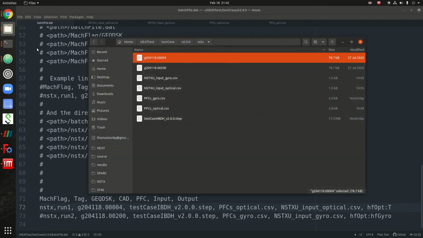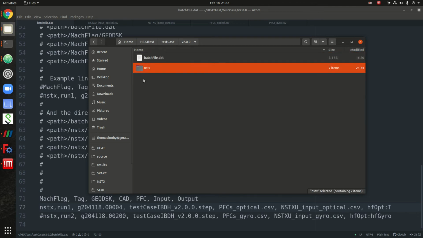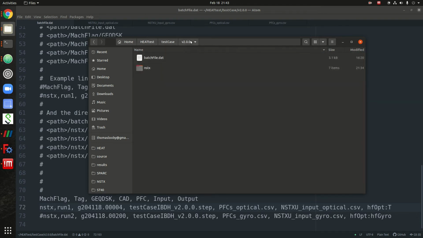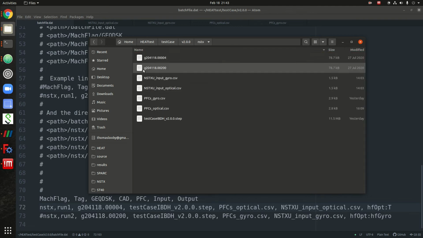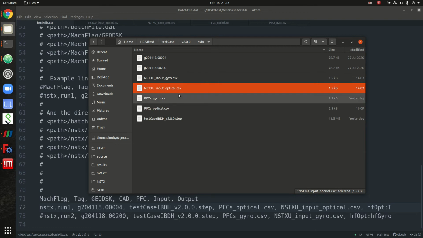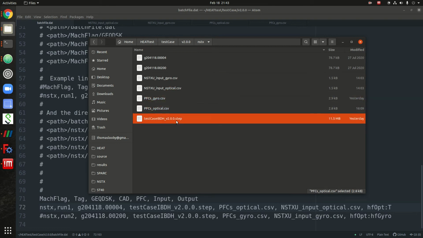So if we look in this folder again, remember this is the folder that we extracted. It's the tarball, we extracted it, it has this v2.0 folder, and inside of it we have this NSTX folder. So we have 2 GEQ disks, 2 input files, 2 PFC files, and a step file. And like I said, those are all defined and called out in the batch file. I'm just going to go through these really quick.